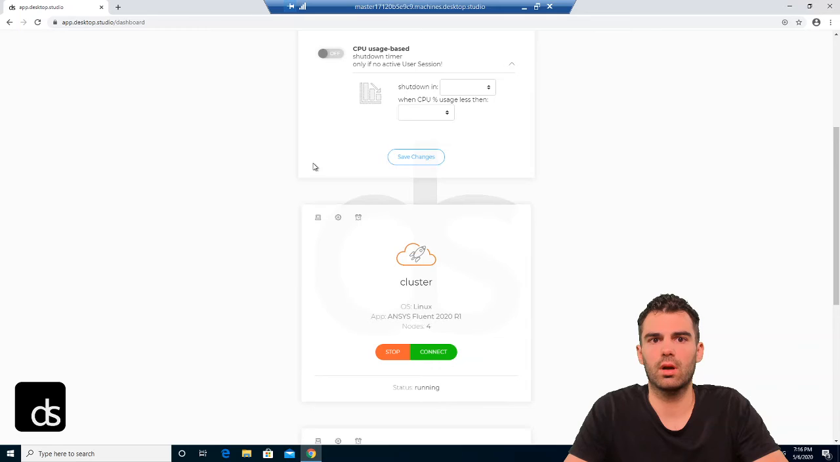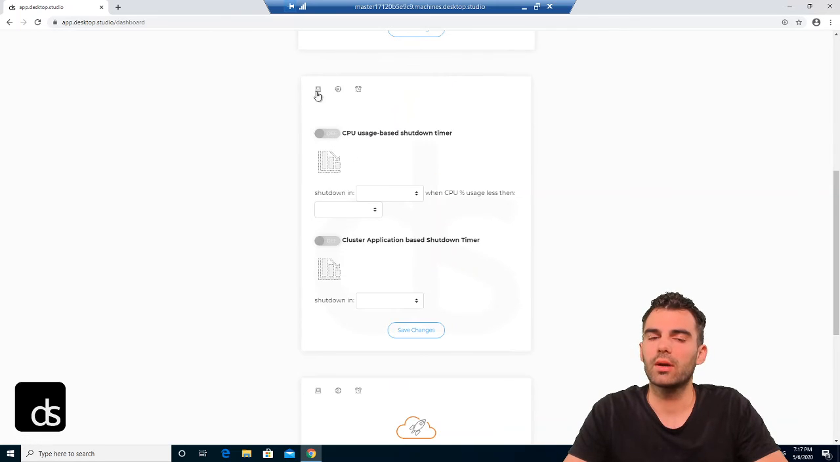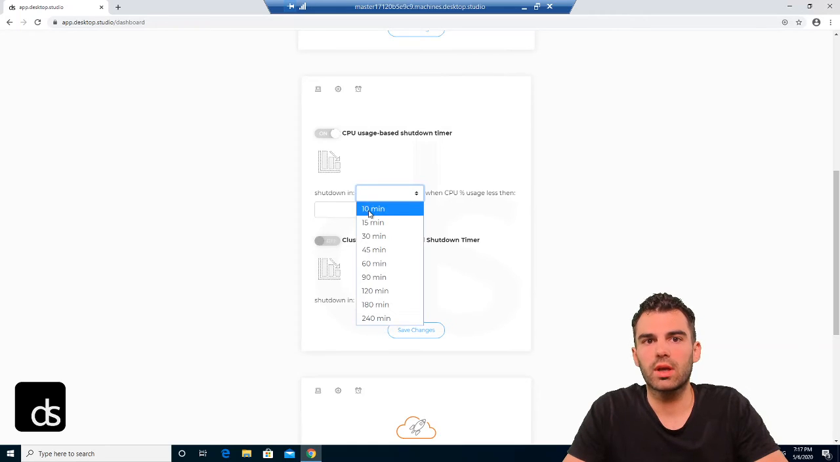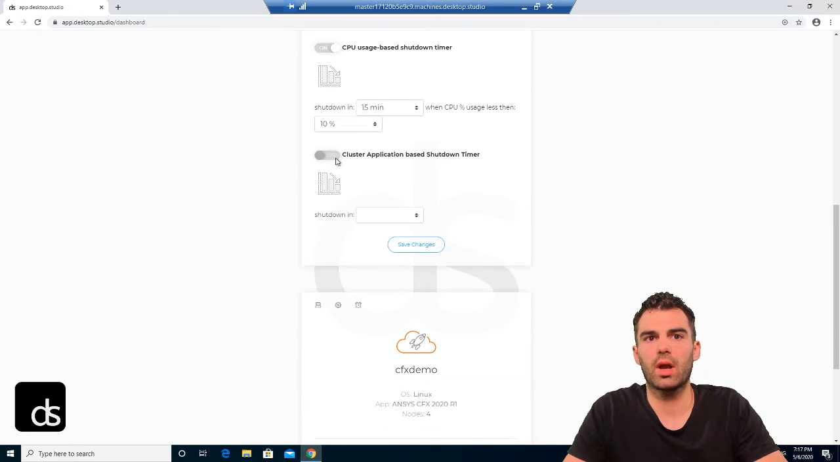Okay, so next, here on the cluster, we of course have shutdown timers defined as well. If we click here, we have two different types of shutdown timer. The first one is again the one we already know, based on CPU load and idle time. The next one is the cluster application based shutdown timer.